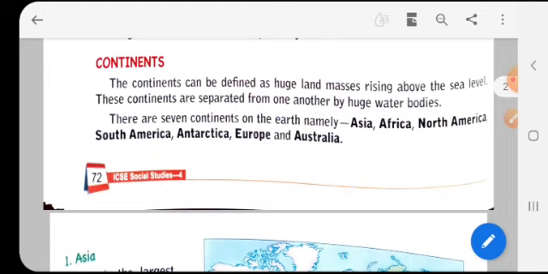Since Earth is covered mainly by water bodies, some of the landforms are at a height and the sea is below them. So these landforms are really very visible, and these are termed as continents. Big land masses that are seen within the water bodies are called continents. These continents are separated from one another by huge water bodies.